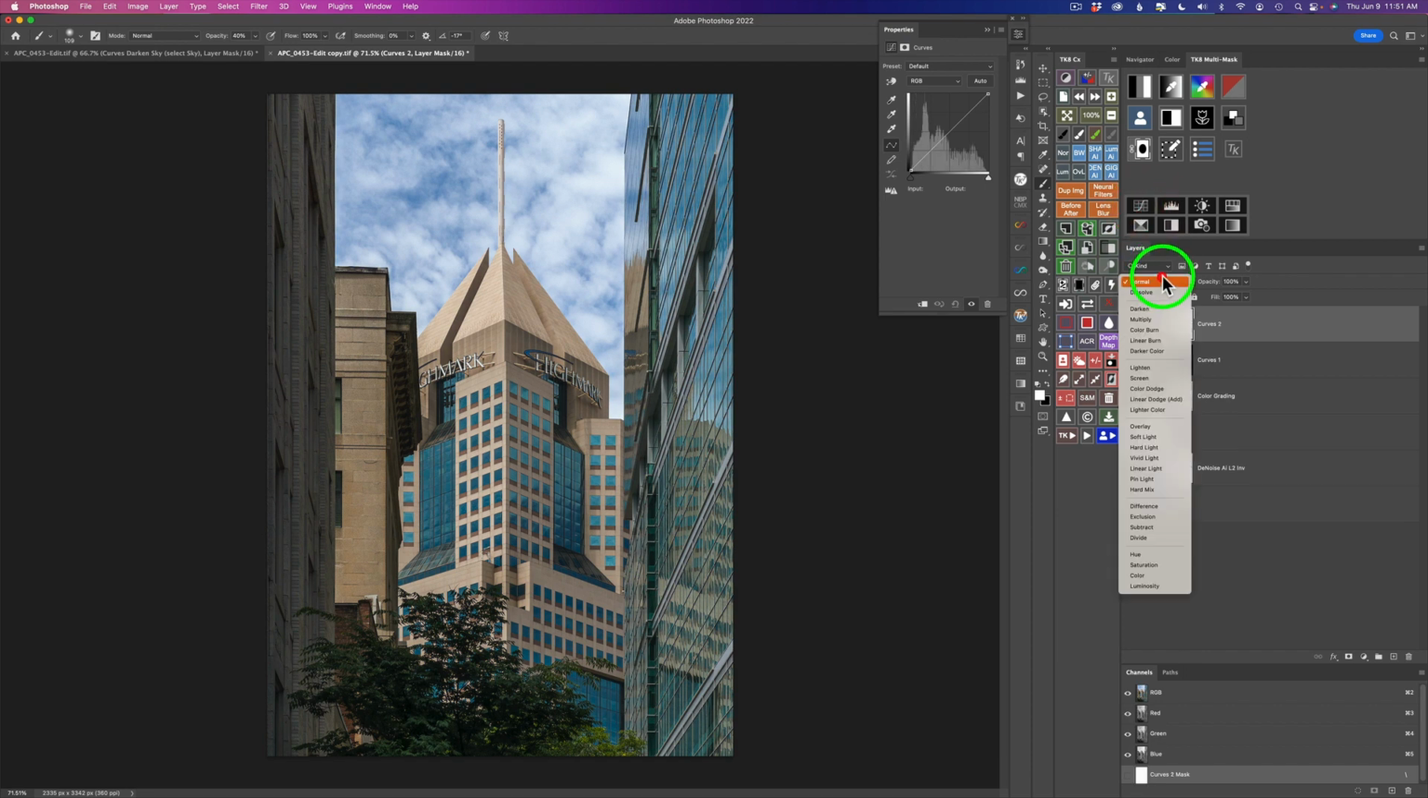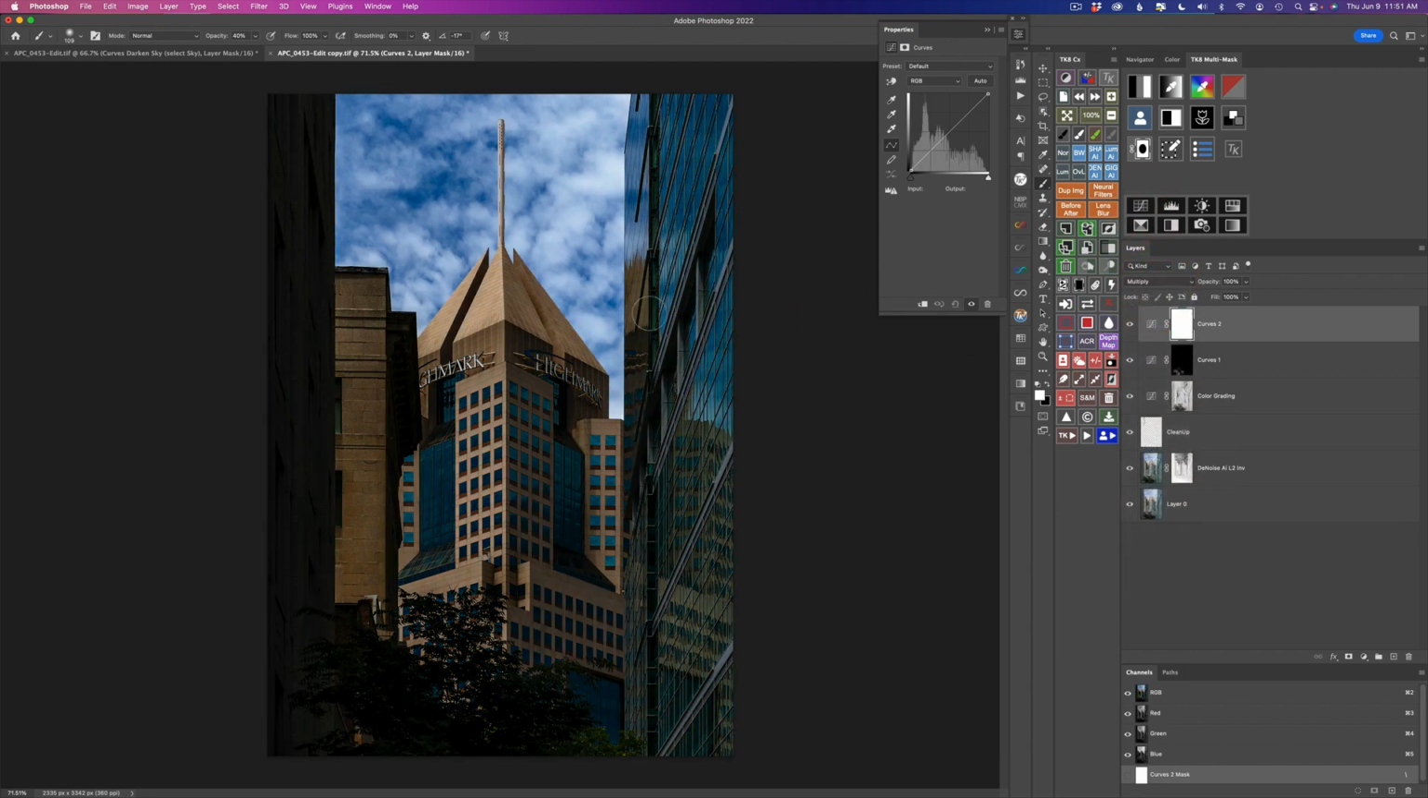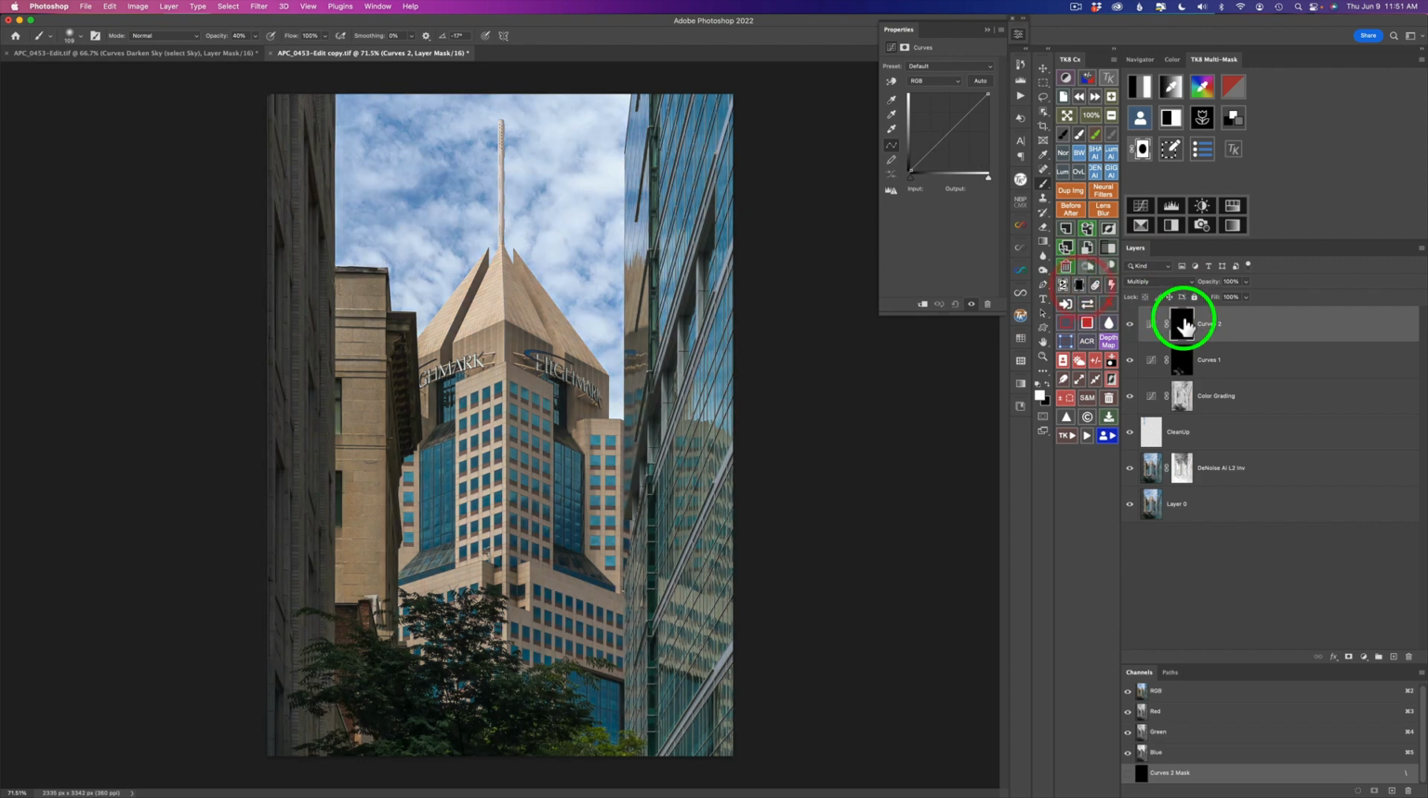I'm going to put it in the multiply blend mode, and that's going to darken the entire image. I'm going to hide that by clicking on this black mask. And now I'm going to select this sky. All we need to do is come to the CX panel or combo panel and click on this icon, and that'll select our sky. Just like that.